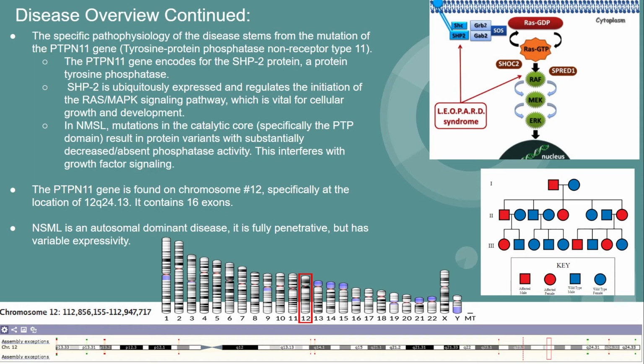Moving on to the more specific aspects of this disease. The pathophysiology stems from the mutation of, once again, the PTPN11 gene. So what is that gene? It encodes tyrosine-protein phosphatase non-receptor type 11. Specifically, it's a protein called SHP2, which is a protein tyrosine phosphatase. So what is a protein tyrosine phosphatase? It's a group of enzymes that remove phosphate groups from phosphorylated tyrosine residues on a lot of proteins.